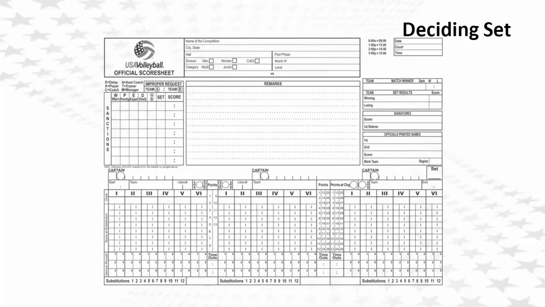When a match goes to a deciding set, or there's a one-set playoff, a slightly different score sheet is used. The deciding set score sheet is often printed on the back of the non-deciding set score sheet. For the most part, you keep score exactly as you did on the regular score sheet, with a few exceptions.